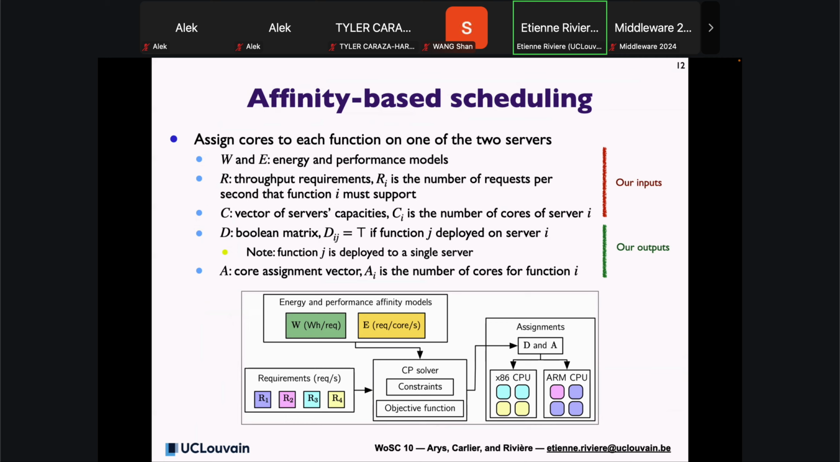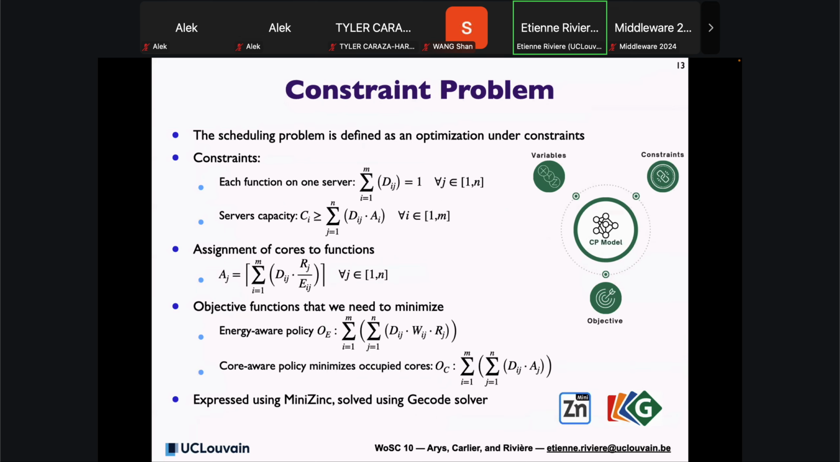So I'm sorry about the slide that comes. It has lots of math, but it's not too complex. We model the scheduling problem as a constraint optimization. Constraint optimization is a problem that takes a number of variables, the inputs, the outputs of your problem, a set of constraints on the variables that are forming the output, and an objective function. And while respecting the constraints, it needs to minimize the objective function.